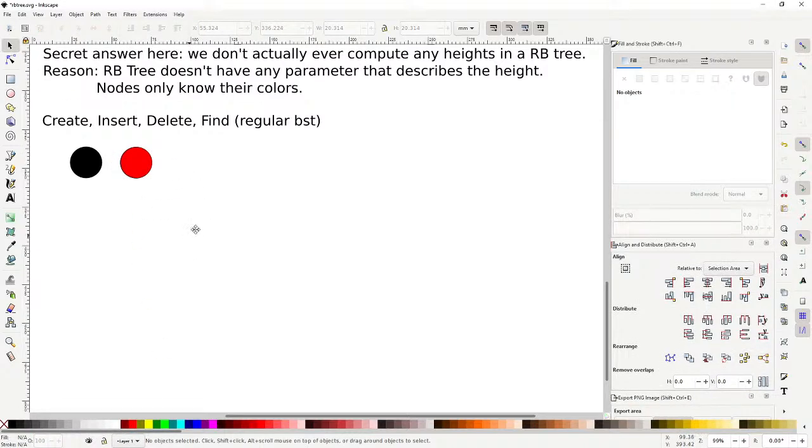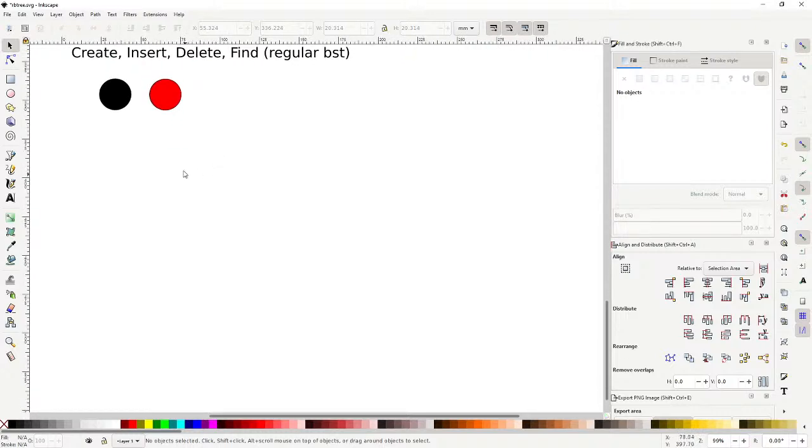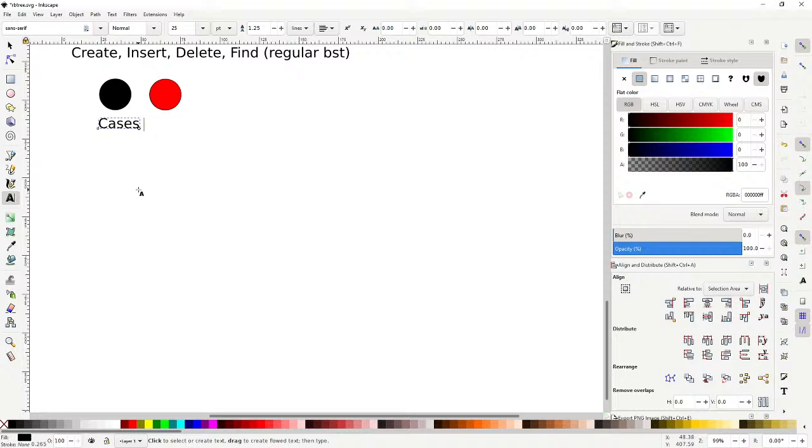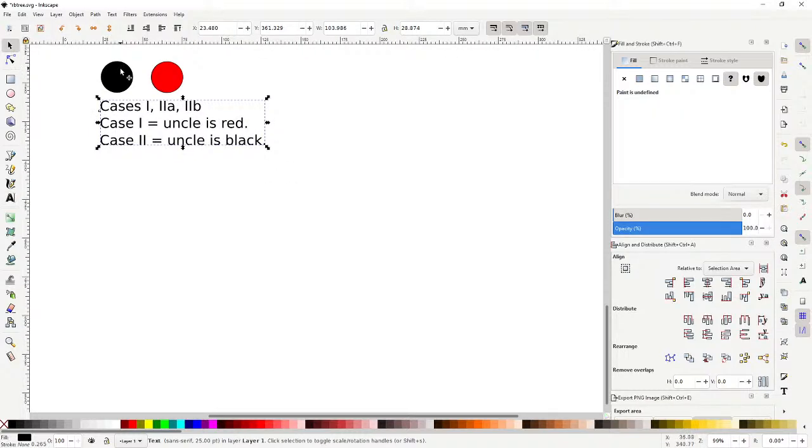Cool. So as I said before, there are different cases of insertion. Actually there's 3 cases, but let's break them down into case 1 and then case 2A and 2B. The reason I break them down that way is that case 1 is that the uncle is red, and case 2 is that the uncle is black. And you might be asking, the uncle of whom? So let's draw out some kind of tree structure here.